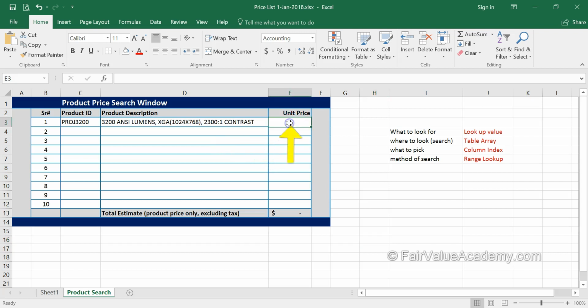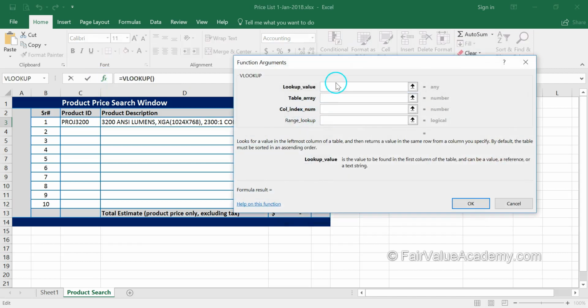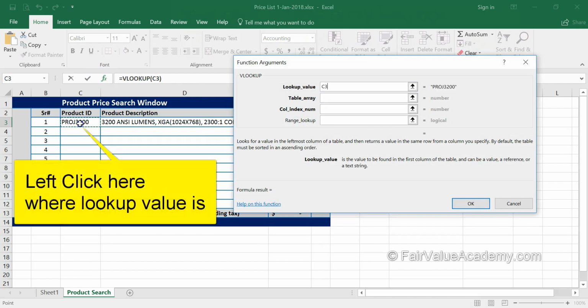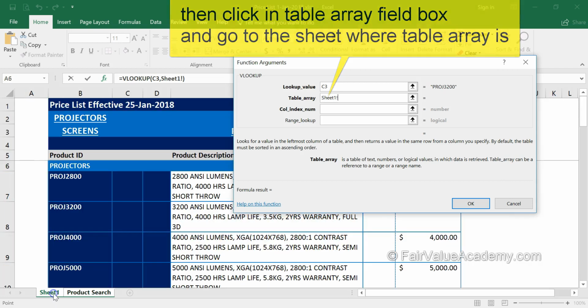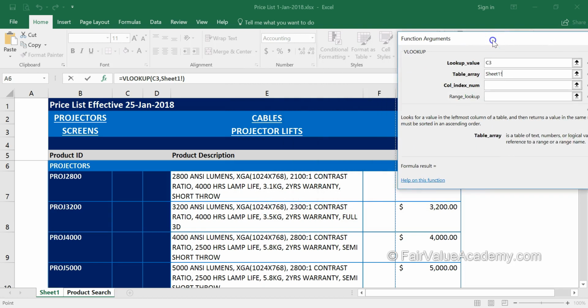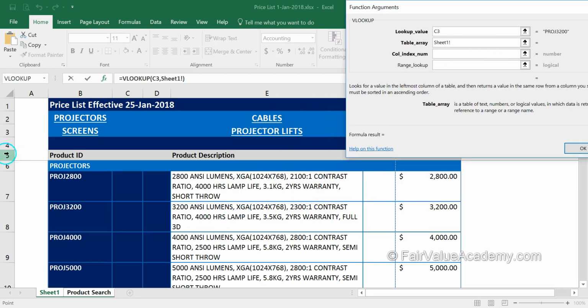So let's write the VLOOKUP function for unit price. I'm going to click on this cell, then click on FX, select VLOOKUP function. Lookup value is this. Table array is in sheet 1, and this time I'm going to show you another way to select table array. In the previous method, we selected the entire column. This time we are going to select a specific range.